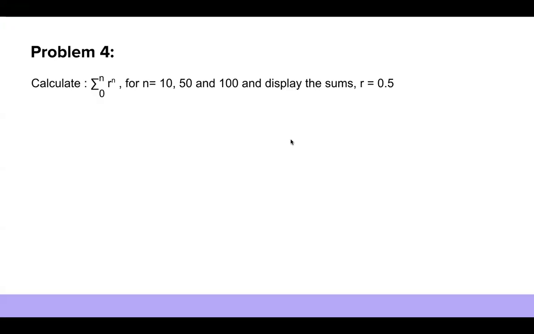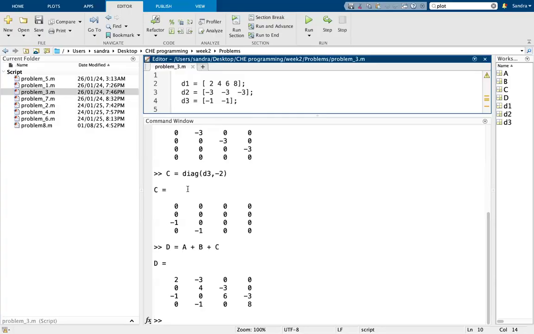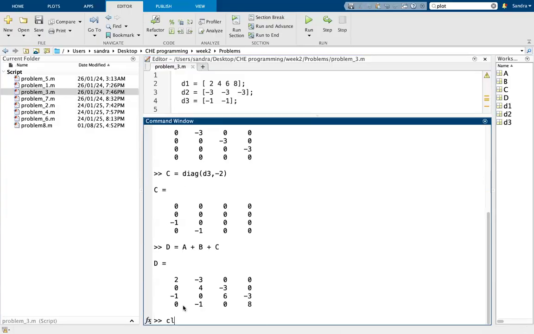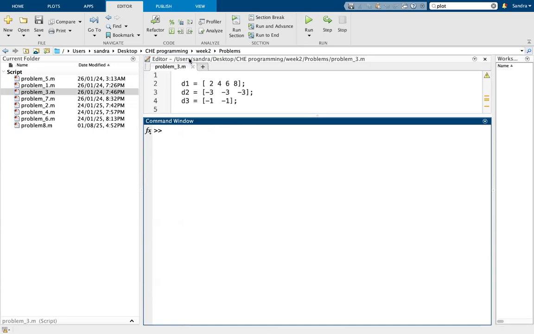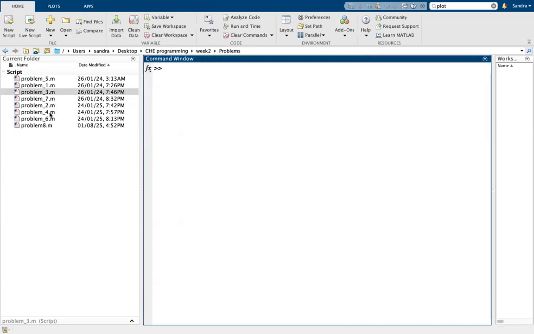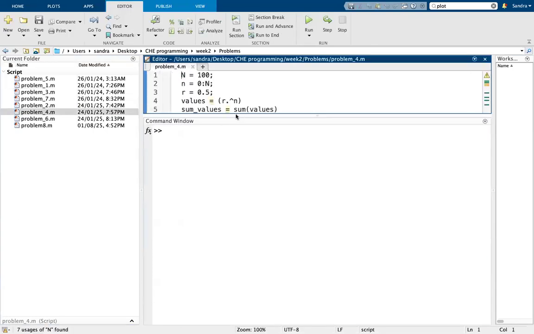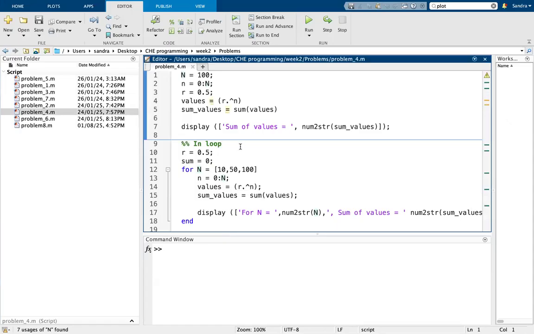Now we'll see the final answers. So R raised to N, okay, N equal to 10, 50, and 100, and our R is equal to 0.5. Let me just show the code. You can write it separately also, but right now I'm just showing you how to do it directly using vectors.